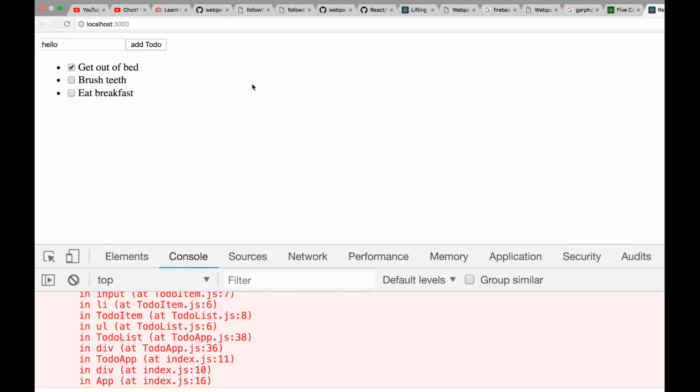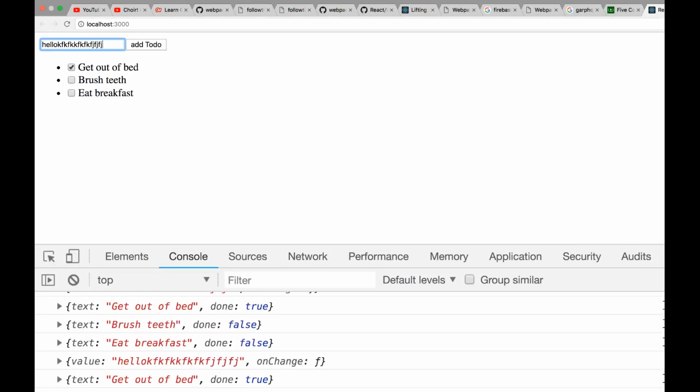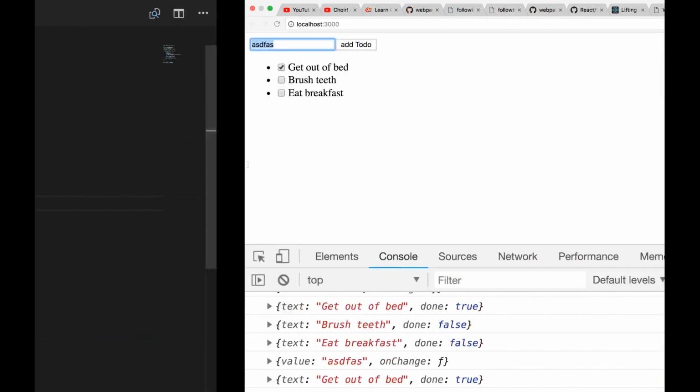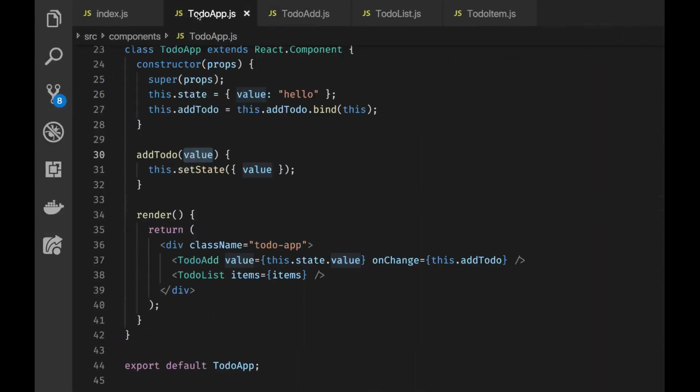So now you can type. You can see, you can type. Why can you type? Why couldn't we type before? Now we can type. We're not typing technically. We are typing, but the input is not changing. What's changing is this value here, because we are calling setState and changing it with the new value.